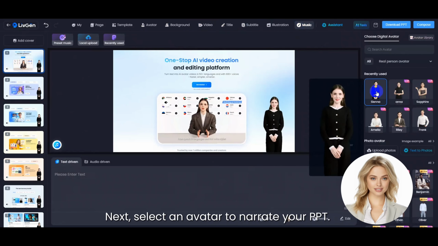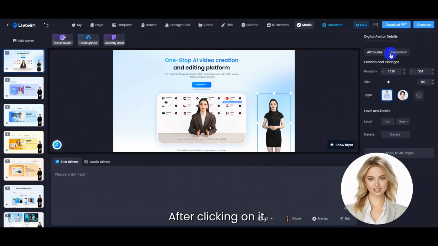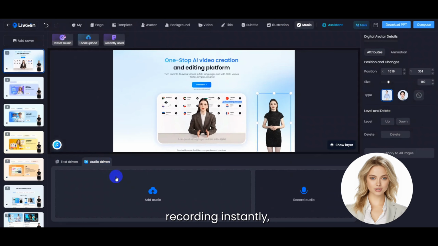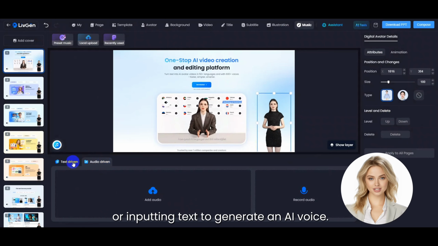Next, select an avatar to narrate your PPT. After clicking on it, you can make detailed modifications and apply it to all slides. You can also add a voiceover by uploading audio, recording instantly, or inputting text to generate an AI voice.